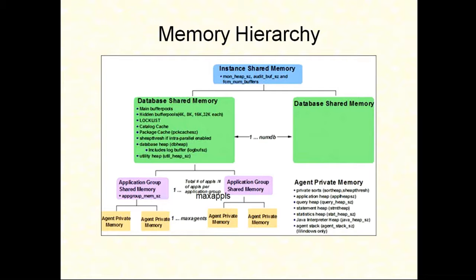So basically, most of the database memory is occupied by the buffer pool. Let's say you have 50 GB reserved for your server, then mainly 75 to 80% is reserved for database buffer pools. And then you have other database memory parameters like lock list, catalog cache, package cache, and the sort heap.